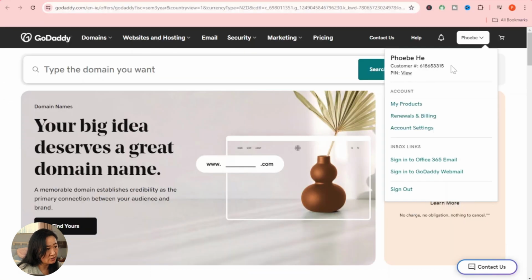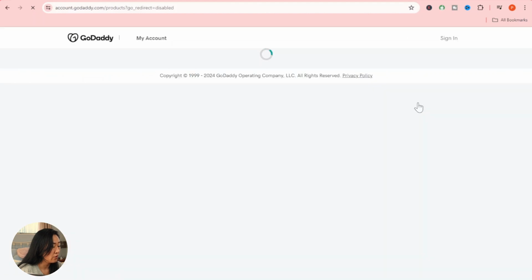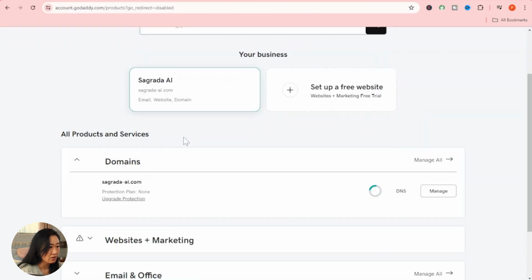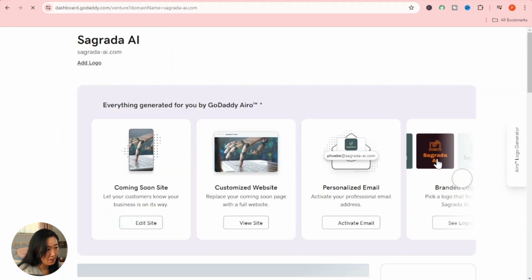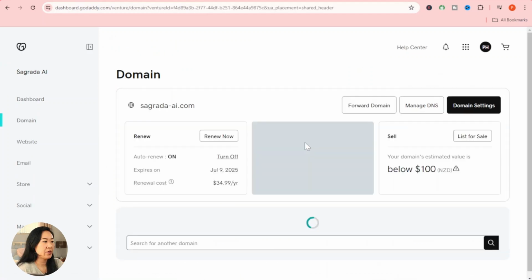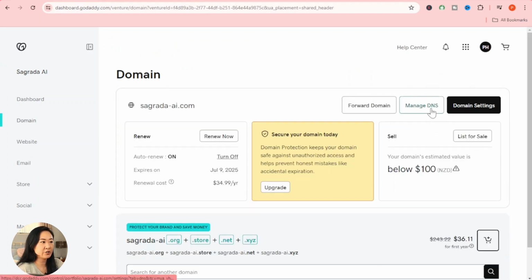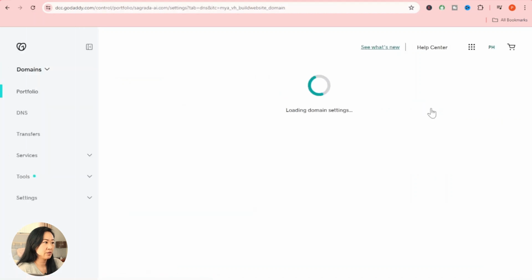Go back to GoDaddy and click on My Products. It will show you the domain that you just purchased. So click on Manage right beside the DNS underneath your domains. Then there will be a button called Manage DNS. You're going to click on it.